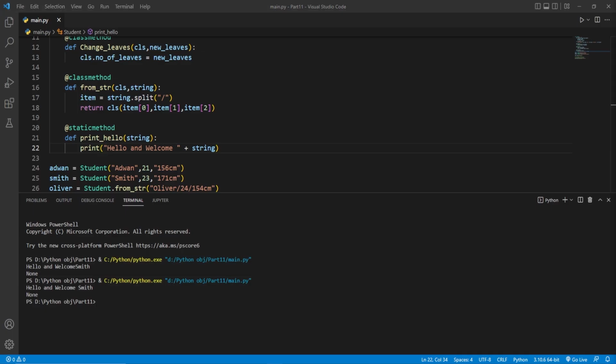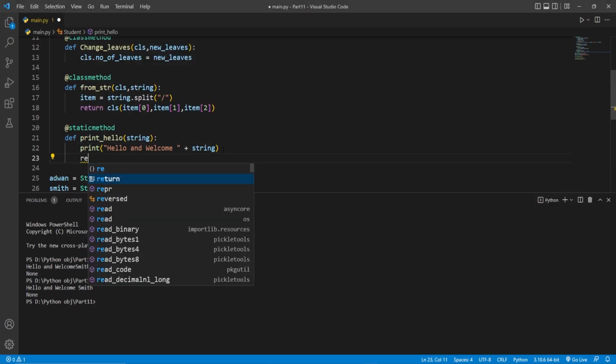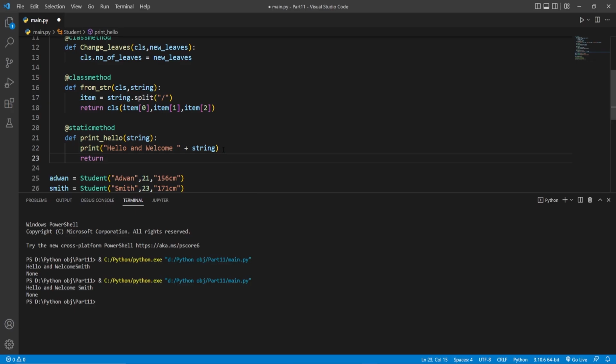But the question is, it's printing None because we do not return anything in this function. That's why it prints None. If I type the return keyword, return, and here I'm going to type inside the double quotes hi. If I save this file and run this code, as you can see, now it prints hi. You can pass anything, any value, or any variable that you want to return. And I don't want to return anything in our static method. That's why I'm going to remove this line and save this file.